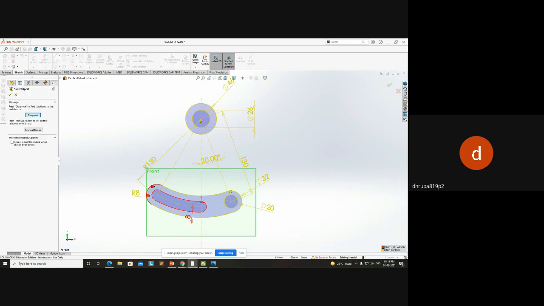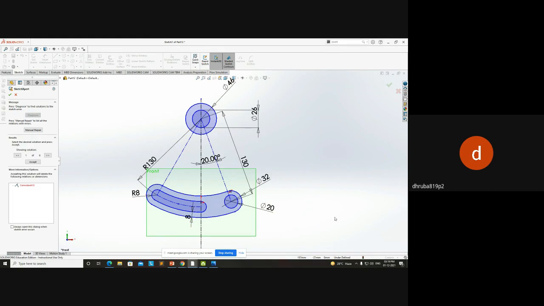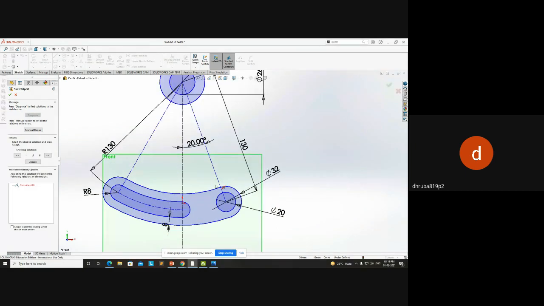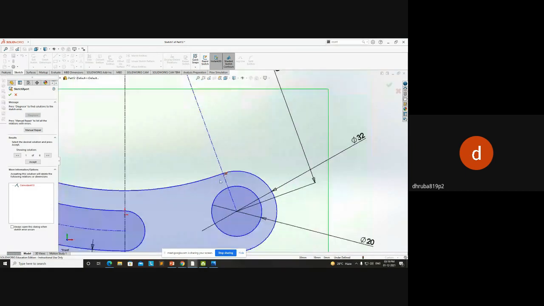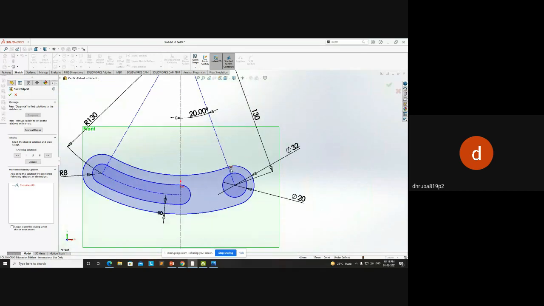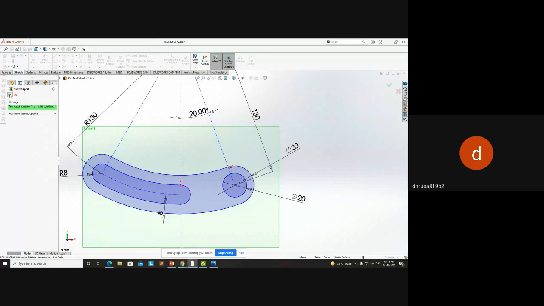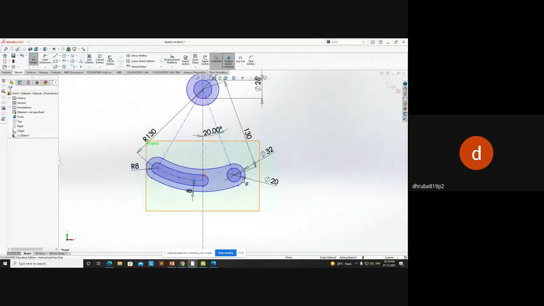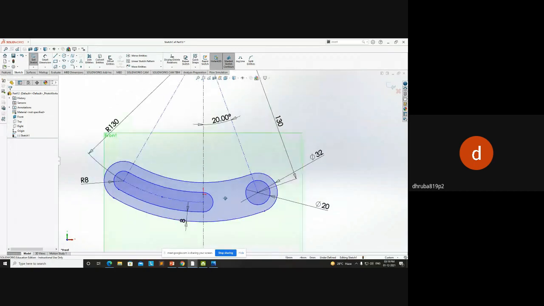Okay, just click on the no solution found and let us diagnose what it is. Okay, so it seems like we have a problem over here. Coincident. Okay, so this is causing the problem. I'll just remove it and press OK. Okay, so now it's underdefined, but still the conflict is gone.